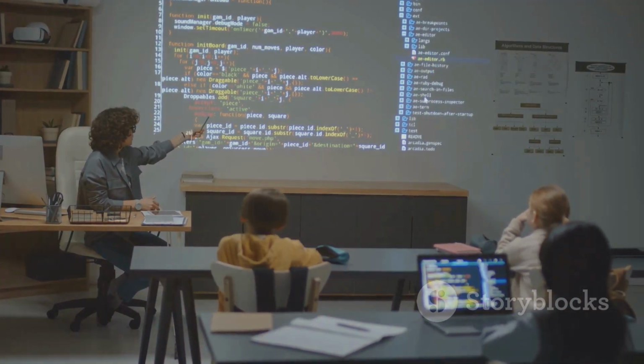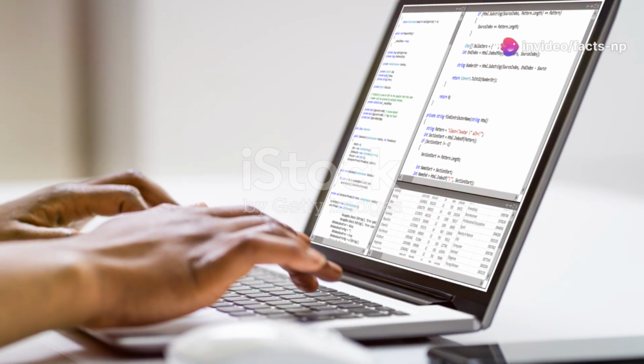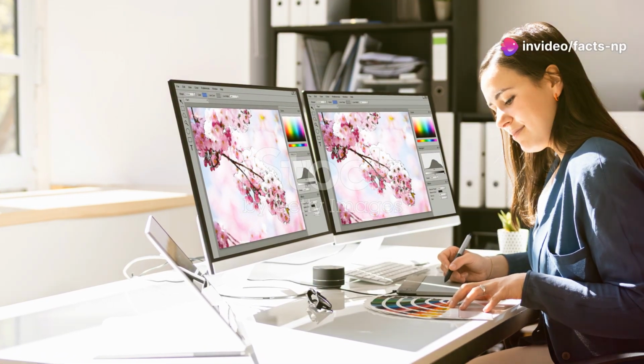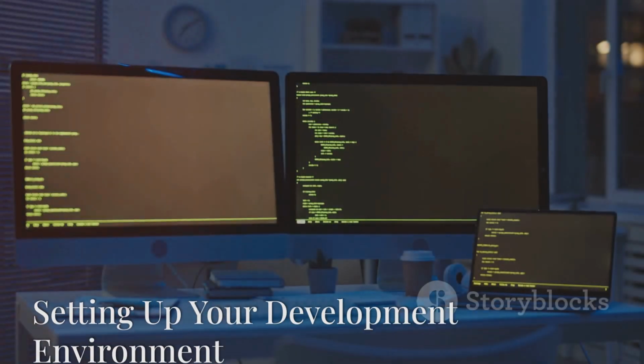JavaScript is easy to learn and fun to use. It has a playful syntax that is forgiving to beginners. With it, you can create amazing web experiences. Ready to unleash its power? Let's continue.